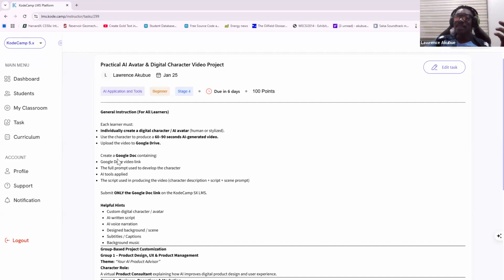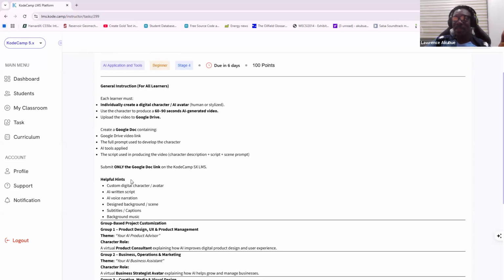So it is the link of this Google Doc that you will submit on our LMS. What it means is that if I open your assignment submission and click on the link, it will take me to the Google Doc, and the Google Doc has all these things. This is what I'll be grading you guys on. This has covered everything that we have done.